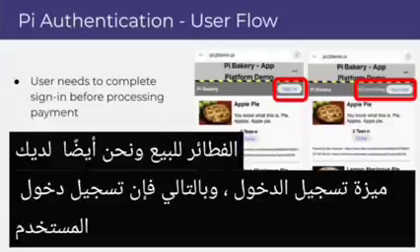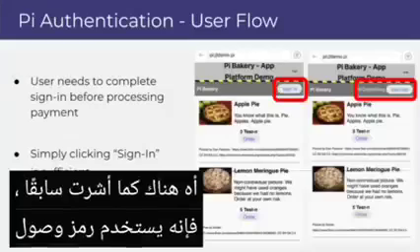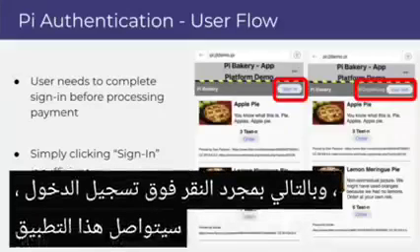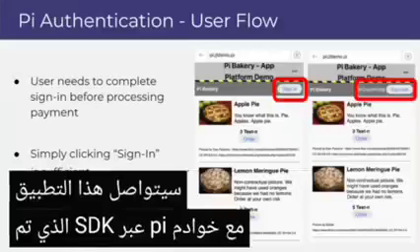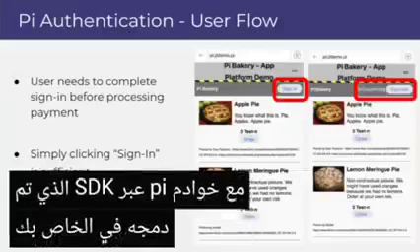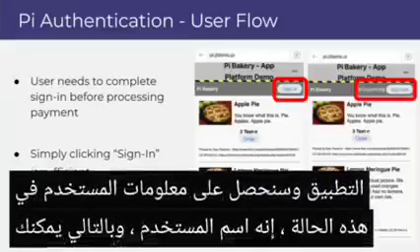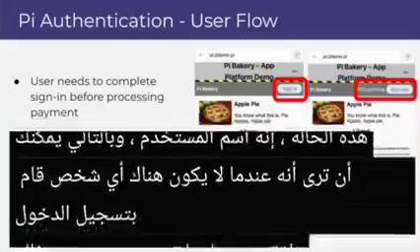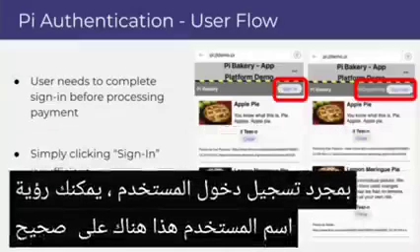And so the user sign-in, as I was mentioning earlier, utilizes an access token. And so by simply clicking sign-in, this application will communicate with the Pi servers via the SDK that's been integrated into your application, and will obtain the user information. In this case, it's the username. And so you can see when there is no one signed in, there's no user information. And then once the user signed in, you can see the username there on the right.